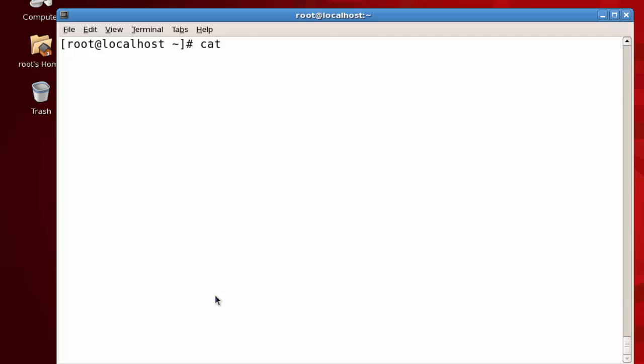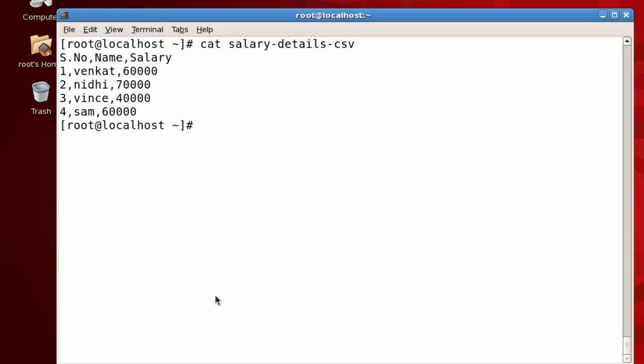So this is the file I have created. File name is salary details CSV. Why I have created this CSV file: generally, when we save any Excel file in CSV format, each column in that Excel sheet will be separated with a particular delimiter, which is a comma by default. So how do we filter this type of file? Let's see.